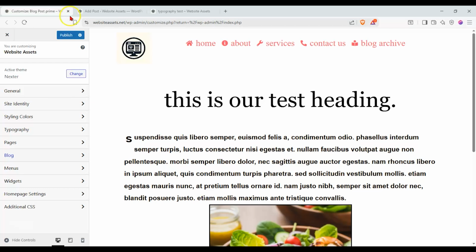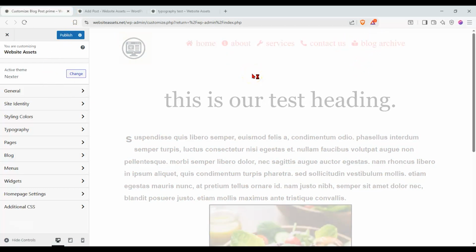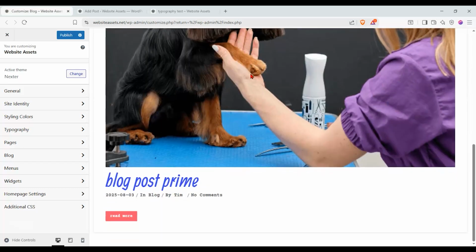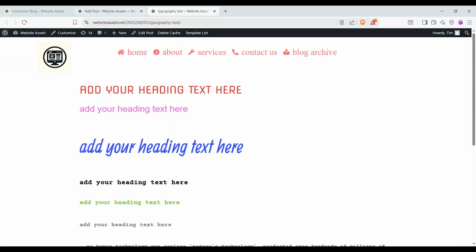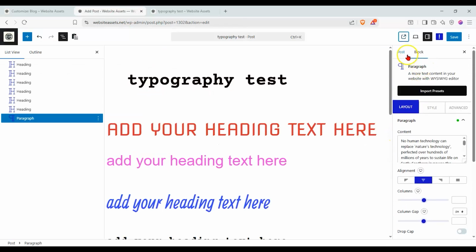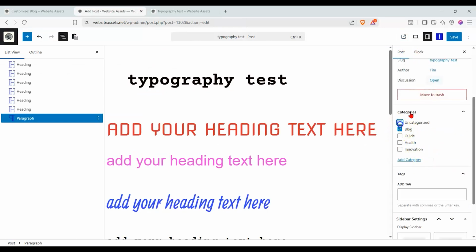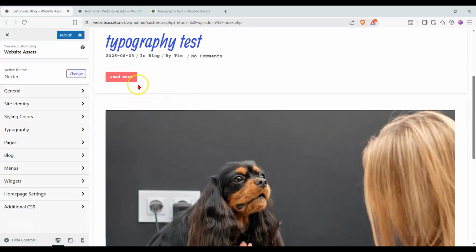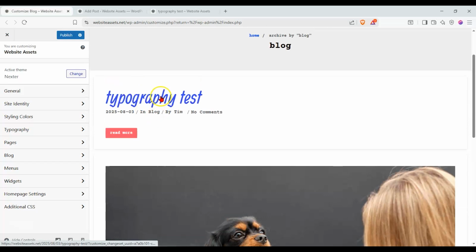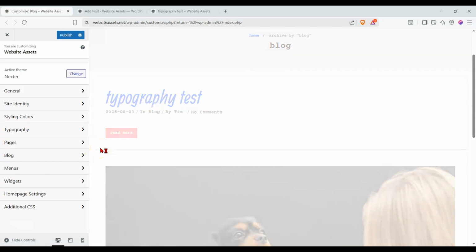So we can just enter, let's go back to our blog archive, and you can see that our blog will now be populated with a few, let's go ahead and add a tag to this. My bad. Blog, save. And then let's return to the blog archive. And you can see we now have a link to our typography test over here.